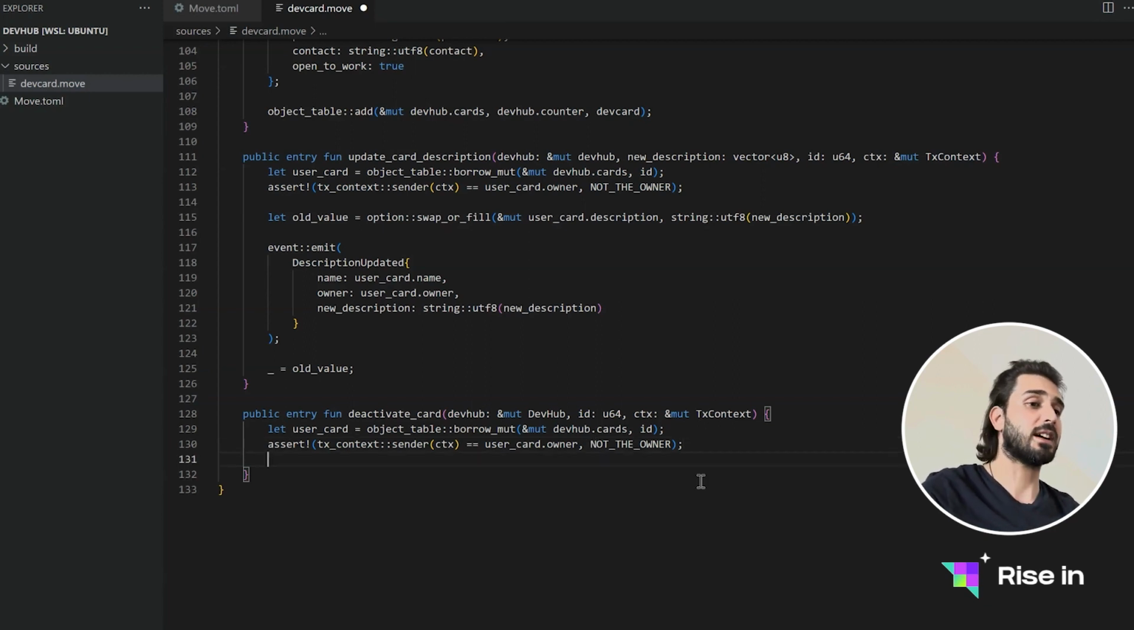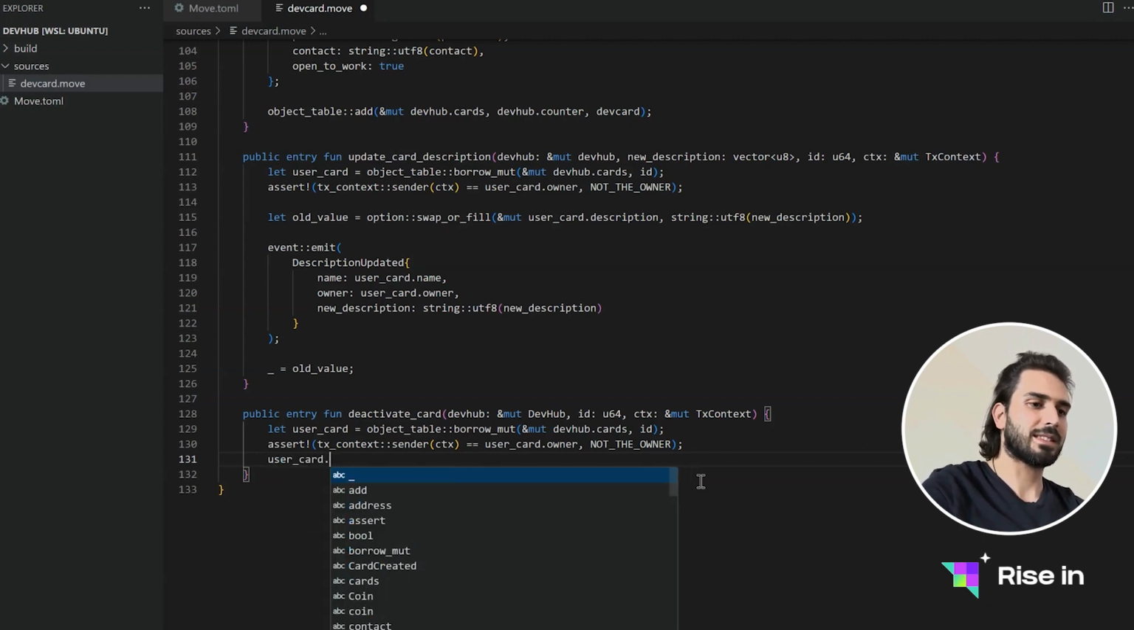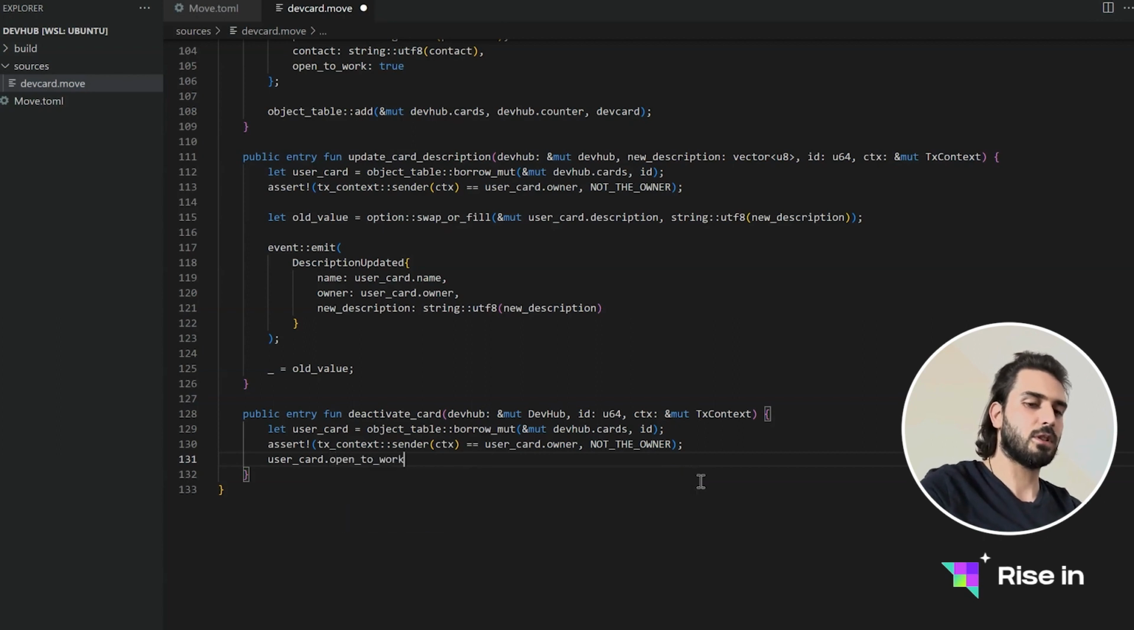If these conditions are satisfied, then I'm saying user_card.open_to_work equals false. Here, since this is not an option and we are not using swap or fill, no value will be returned to us. So I'm just updating this part and I don't need to delete anything else. This will be our deactivate card function.